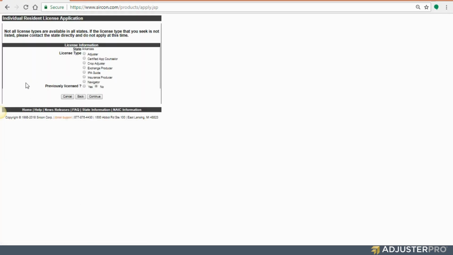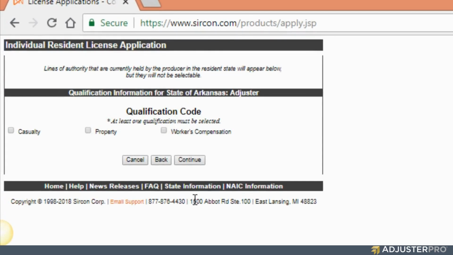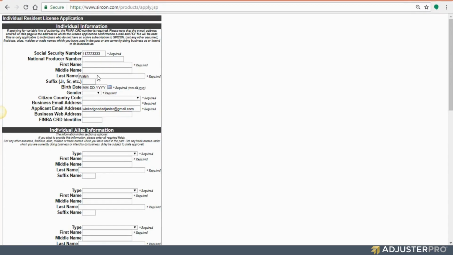Once you're here, it's going to ask you what type of license do you want. You want the adjuster license, not any of these others. Go ahead and click continue once you've selected adjuster. And now it's going to ask you for your qualification code. At least one needs to be selected. You're going to select all three because our course qualifies you for every line of authority. Once you have that filled out, we get to the individual information.